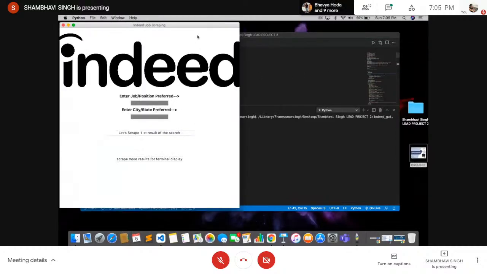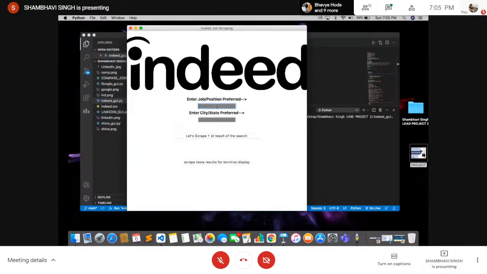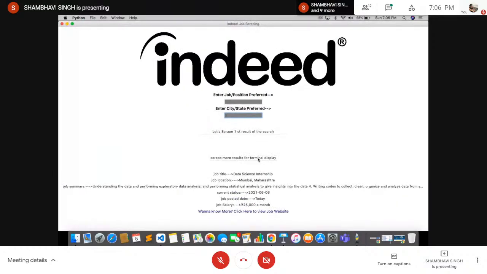This is the Indeed GUI. Suppose I type data scientist, and let's type Mumbai. Let's click on the first one. It will display the job title, job location, job summary, current status, and job posted update.